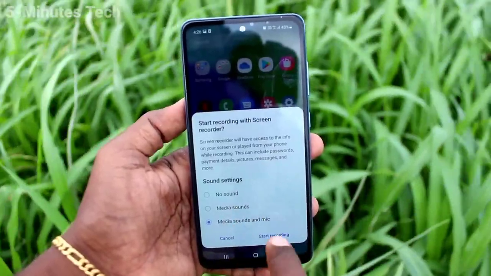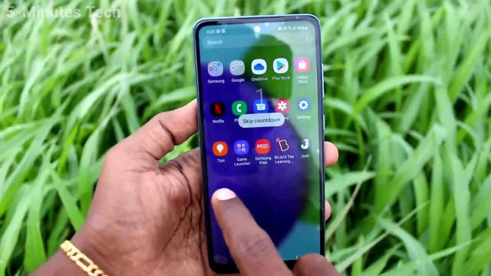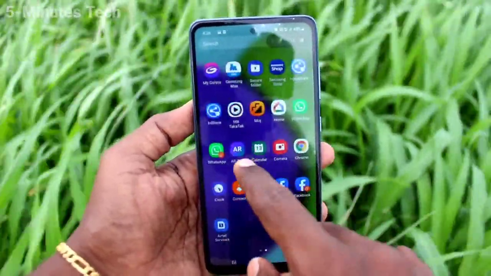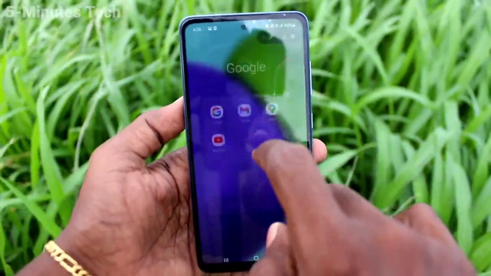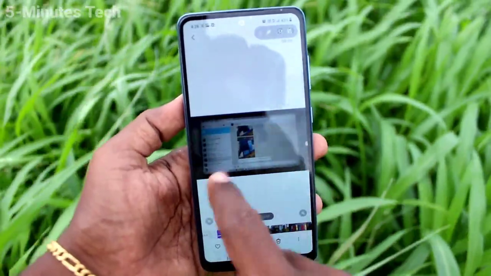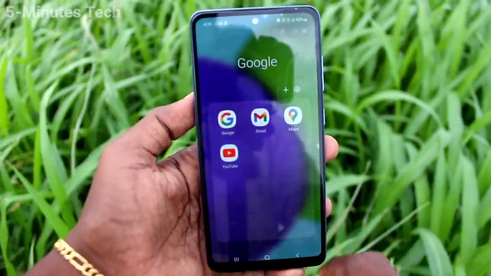Now I go to screen recorder. Just click on screen recorder and start recording. Screen recording, sound checking, screen recording, sound checking.